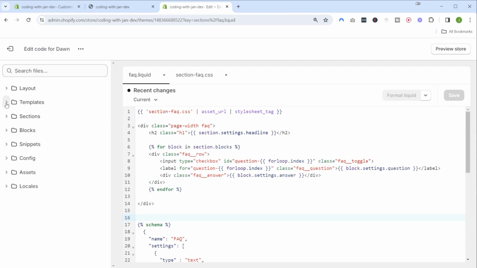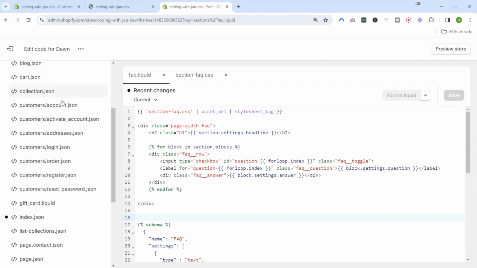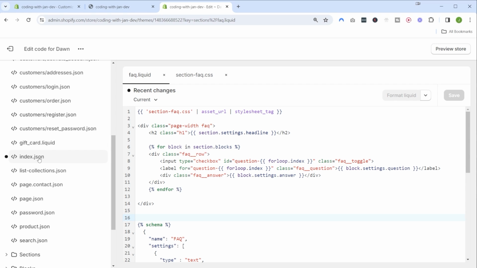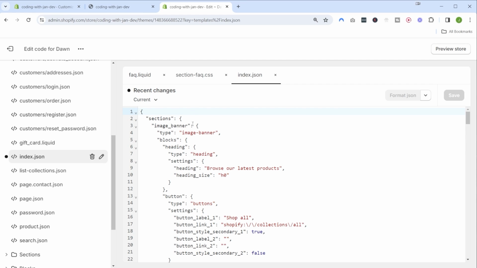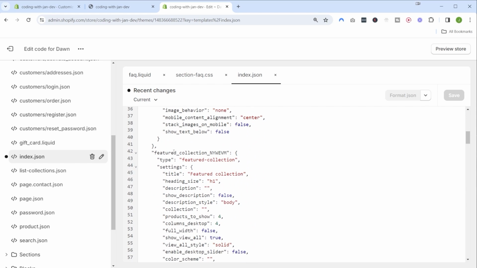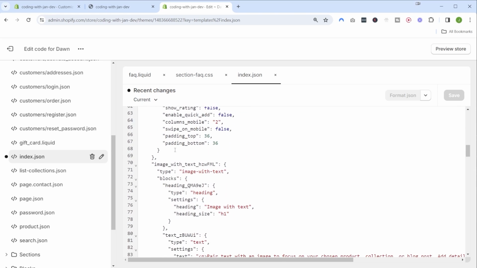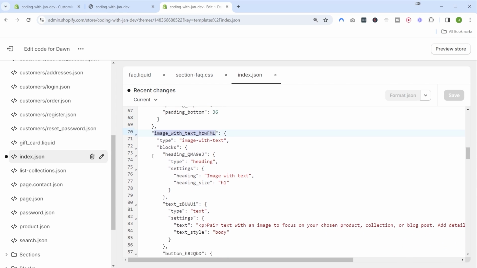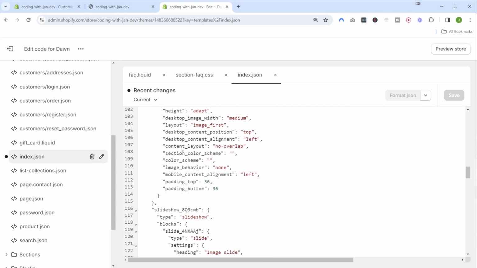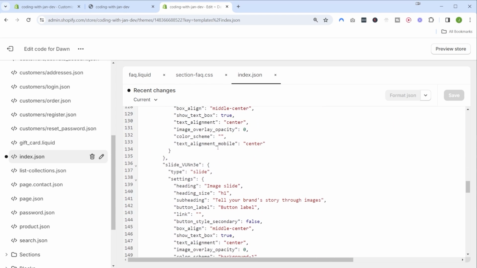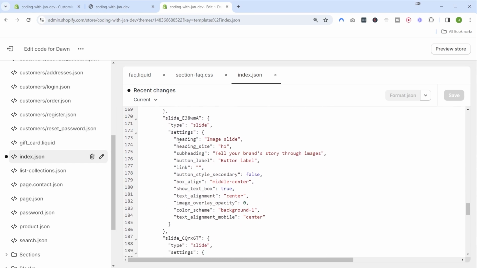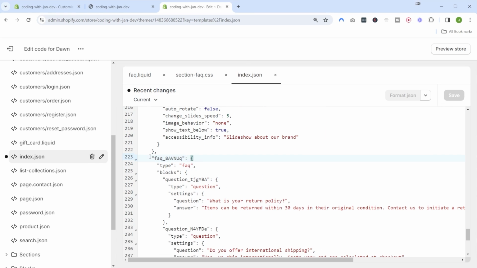So in the theme files, we can bring up the template folder, and here we should find the index.json file, which is the corresponding template for the home page. And here we can see all the different sections that were configured right on the home page. So for example, we have this image banner here. Then we have a featured collection. Next, we have an image with text element, a slideshow section, and here we find the instance of our FAQ section.